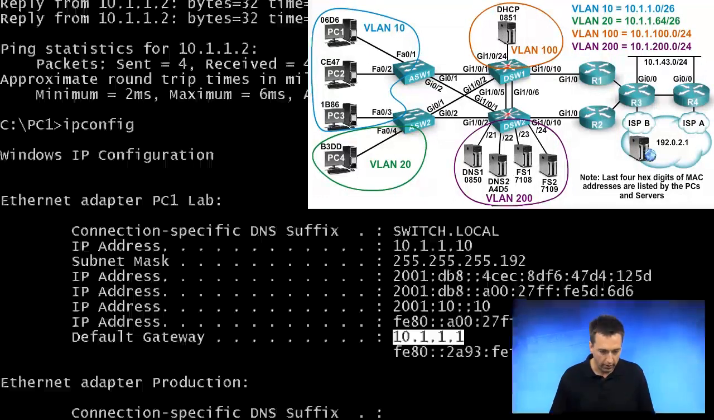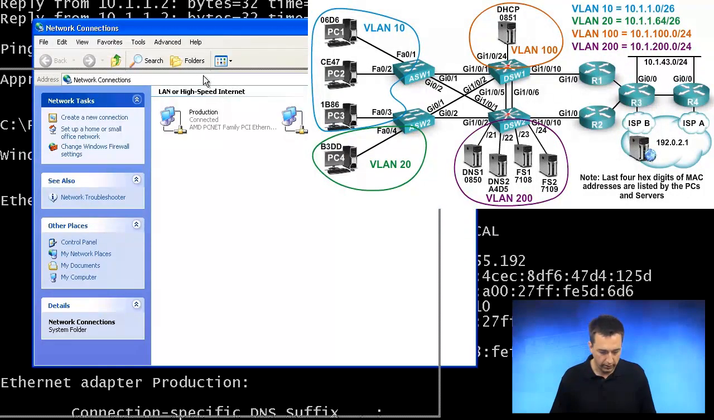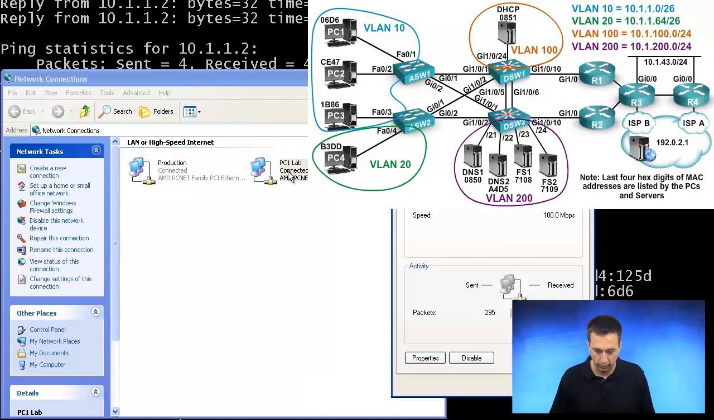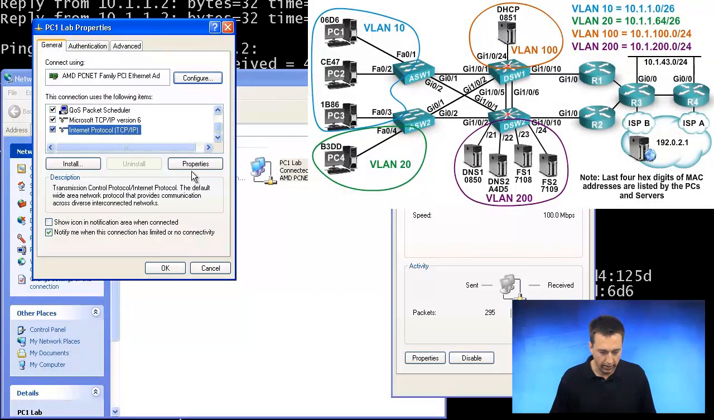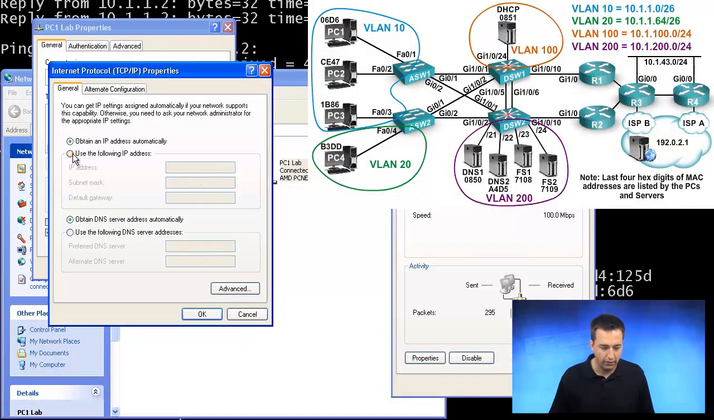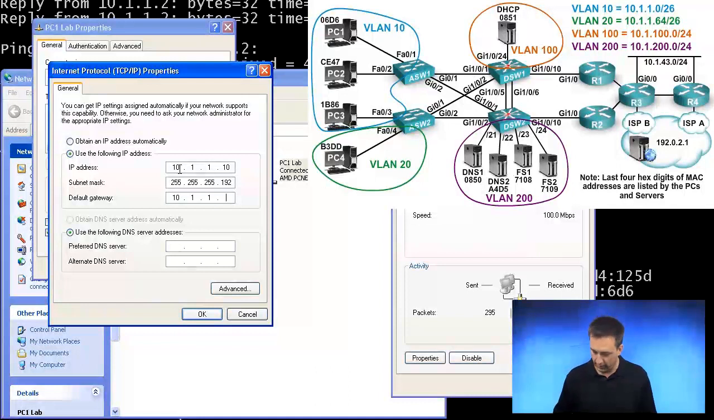We will go back to our PC. Let's open up its network connection properties. We'll see that we have our PC1 connection properties, which are hidden under there. TCP/IP. Right now we're getting an IP address from DHCP. So for this example, we'll just go 10.1.1.10. That was its IP address. We'll give it the 255.255.255.192. And the new default gateway is going to be 10.1.1.62.